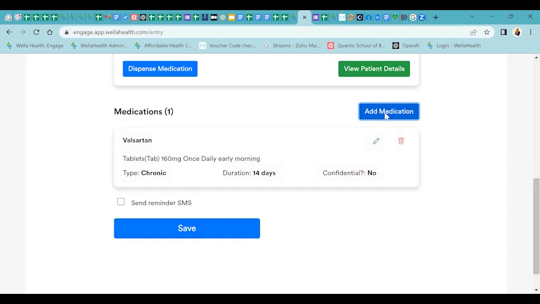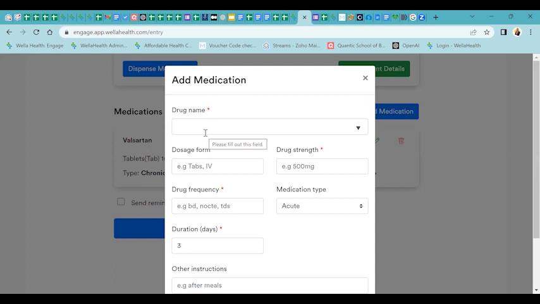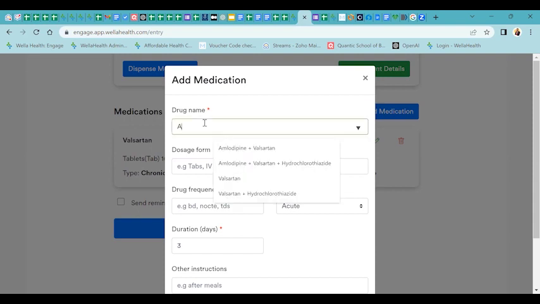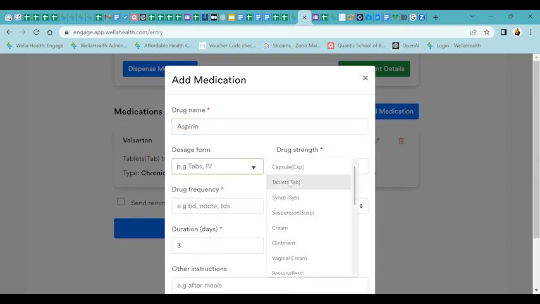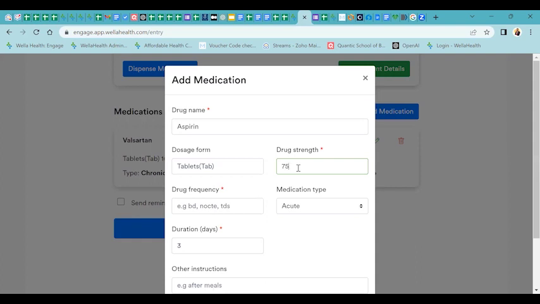So we want to add another medication for him. Let's say he got about 3 medications. So he also got aspirin. The software also suggests medications for you. So you see it has already suggested aspirin for me. So I pick aspirin and I select tablets. The strength is 75 milligrams of aspirin. The dosage frequency is once daily, medication type chronic. And he also bought this for 14 days supply.